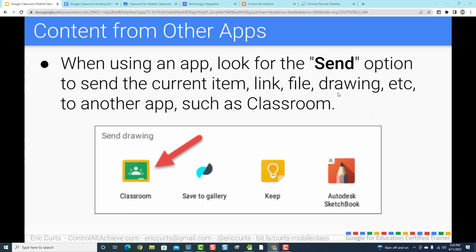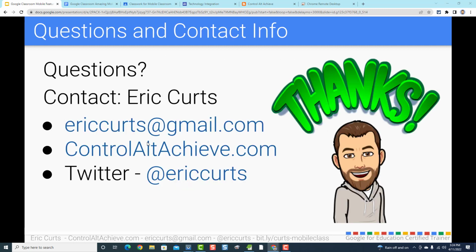Most apps are going to have some sort of a send option. And when you click on the send option in that app, it should say, okay, where do you want to send this to? And it'll have all the different options of places you can send it. Classroom will show up as one of those options, and that will allow a student to send things they've created in those apps over to Google Classroom very easily without having to download it and upload it. They can just send it right there straight away.